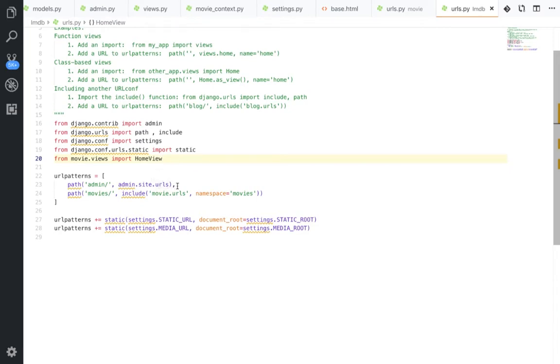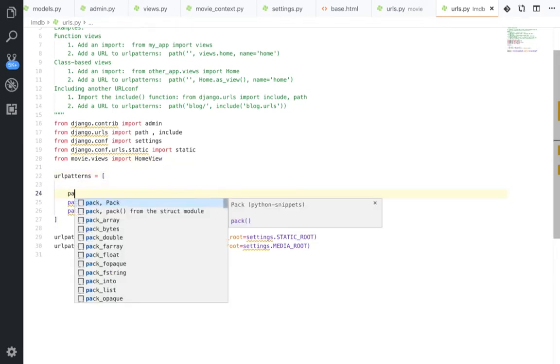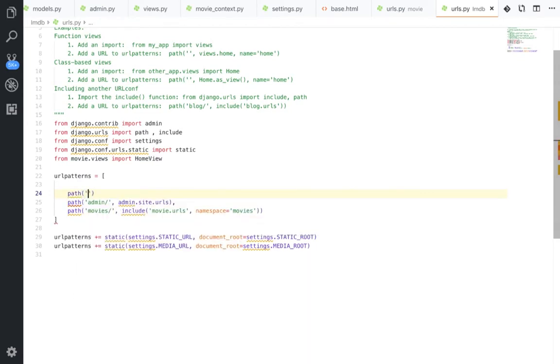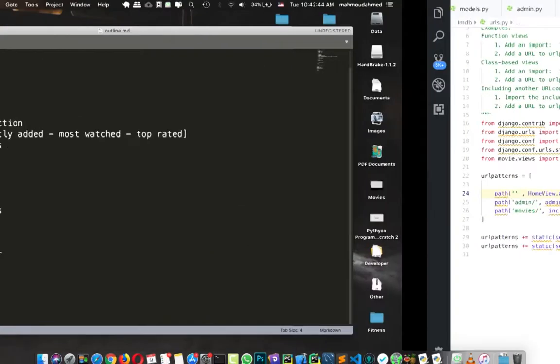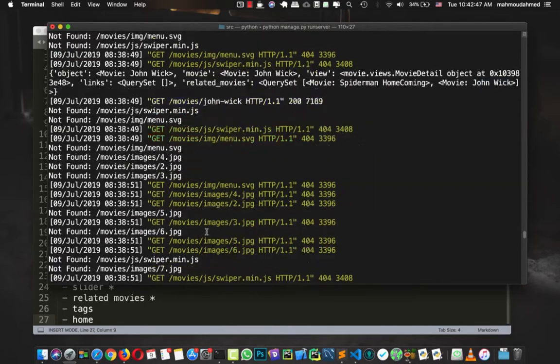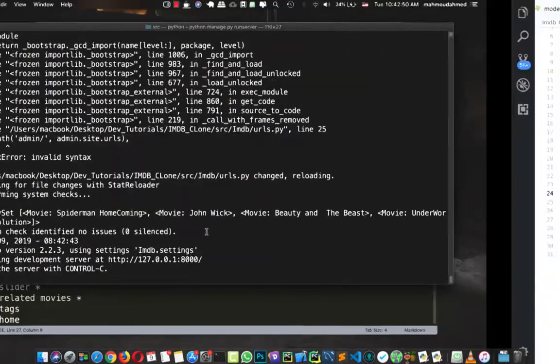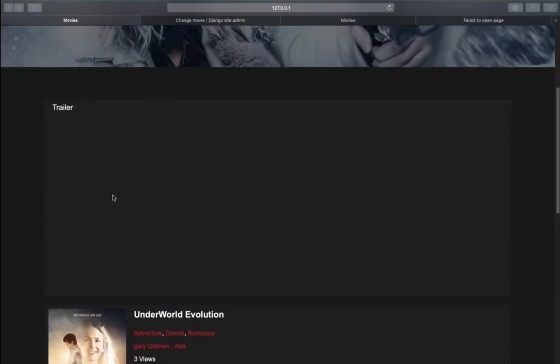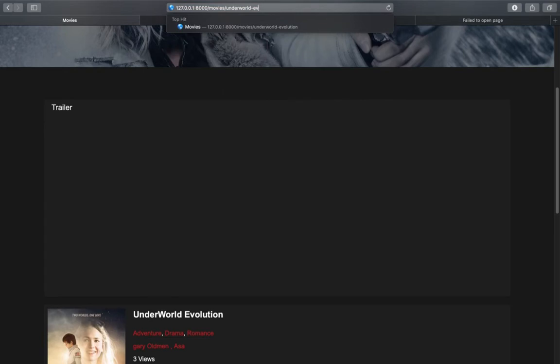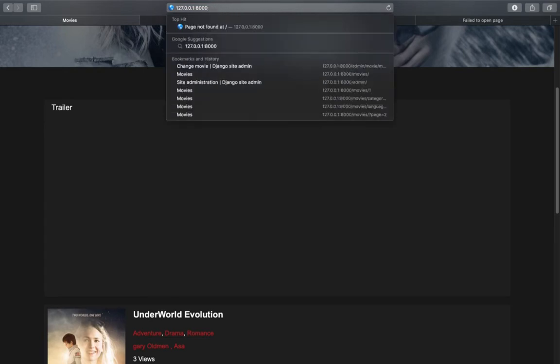and then I'm going to need to add a URL. So here I'm going to say path, and this URL is actually empty, and we're going to add home view as view, and so let's save it like this, and let's take a look at our server. Still running. Okay, so now we have the link which will take us to the home as view. So now let's remove all of those and let's leave it as it is.